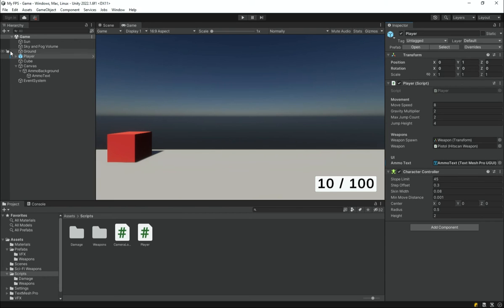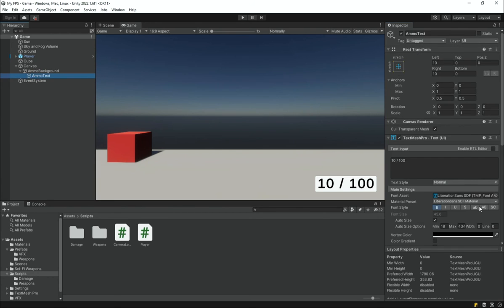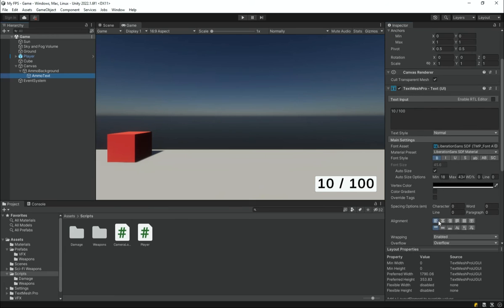Now we need to select our ammo text, and one thing I want to make sure is that it's center aligned both ways, and also that it's bold and everything is correct. Alright, now we can try to hit play and see what it looks like.